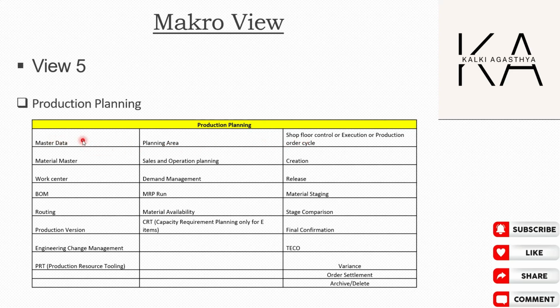The first component of production planning in SAP is master data, right? So what is this master data? Master data is nothing but the data which is useful for creating the transactional data, right? So what all becomes part of master data? The first one is material master. Material master contains the information about different types of materials or articles like finished goods, semi-finished goods, raw materials, etc. So that's with respect to the material master.